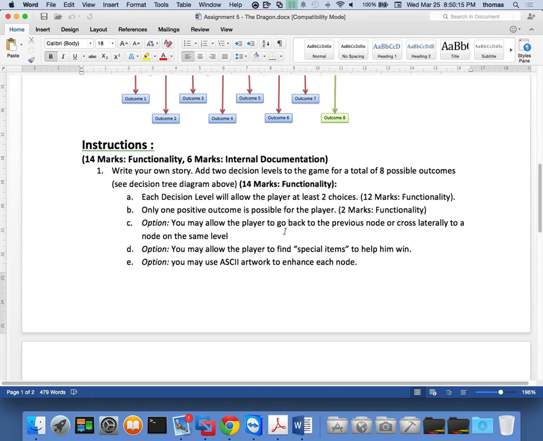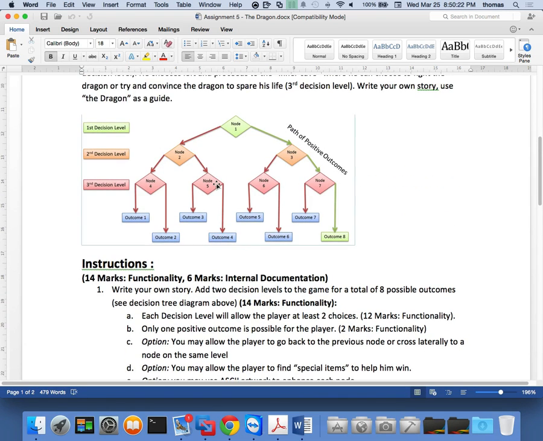There's a few options here. Option: you may allow the player to go back to the previous node or cross laterally to a node on the same level. In other words, go this way, almost like a third choice. Take the tunnel to the right, kind of thing. It'll make it like a little maze. You don't have to make it the way it is right here. You can make it as difficult as you want.